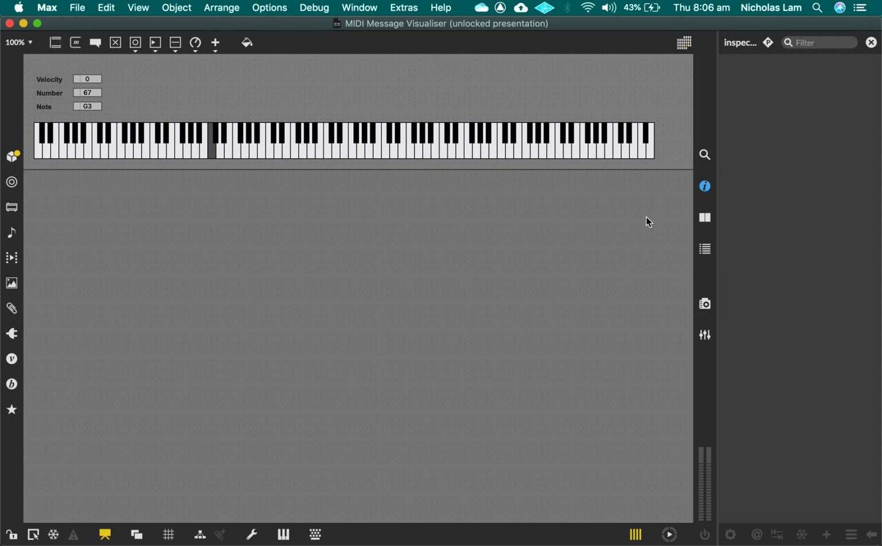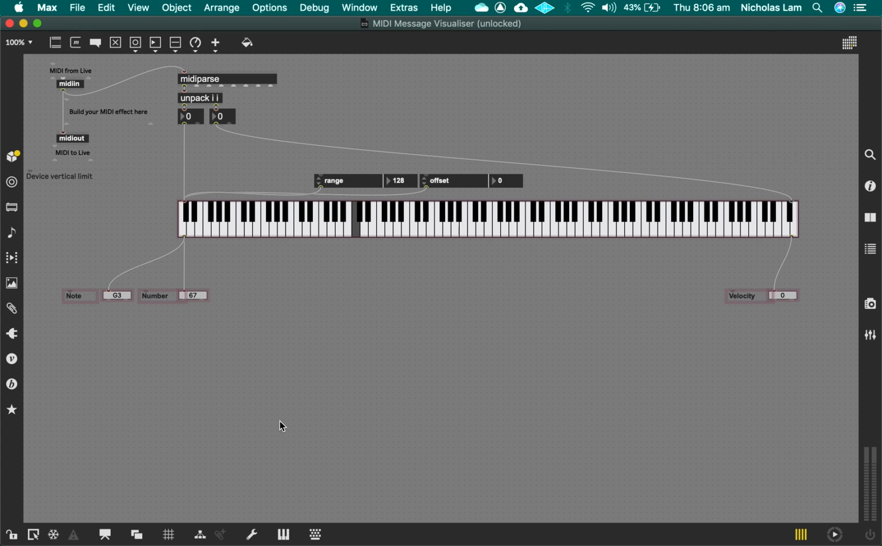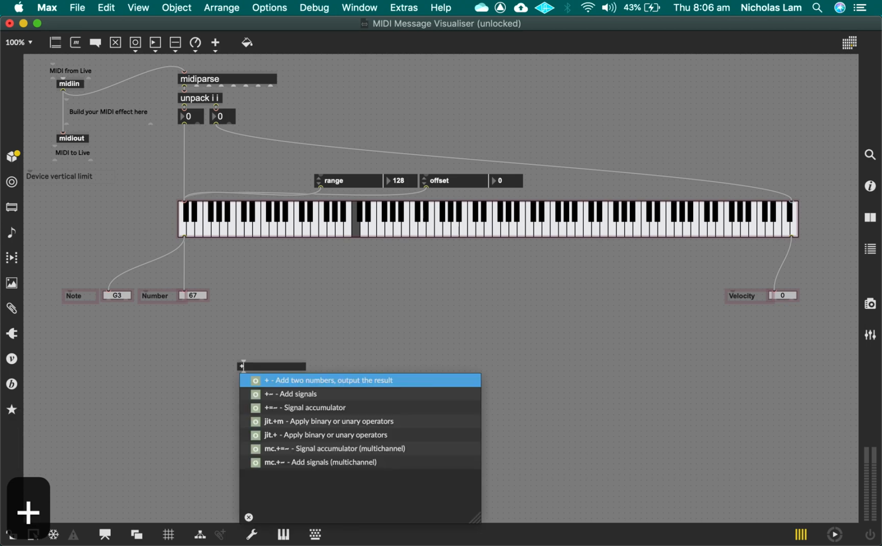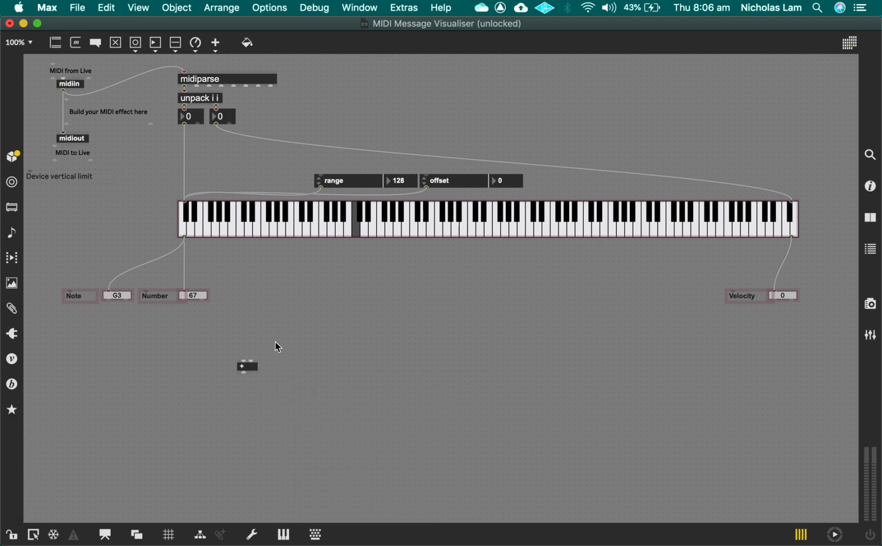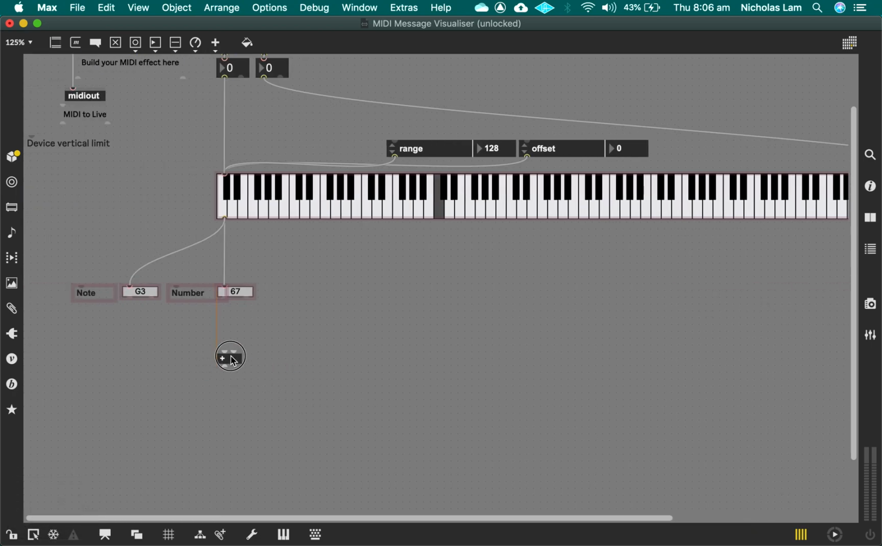All right, so what I said was we wanted to perform a simple transformation. The first of these transformations is a transposition. So I just want to demonstrate how we can do that quite simply using an addition box. So press N and then add in a plus. I'll zoom in a little bit to get this plus box. So now what we're going to do is add this number to the left side of the addition box. We are going to create another live number box.